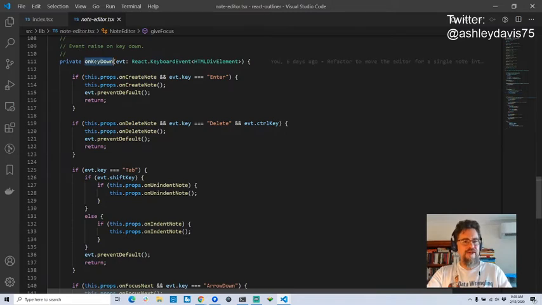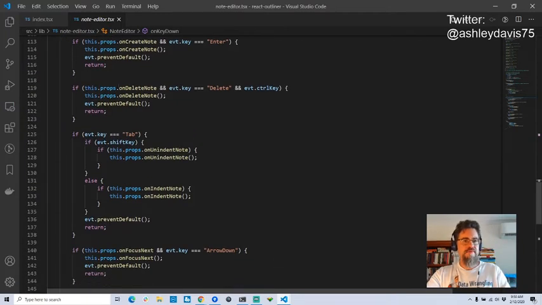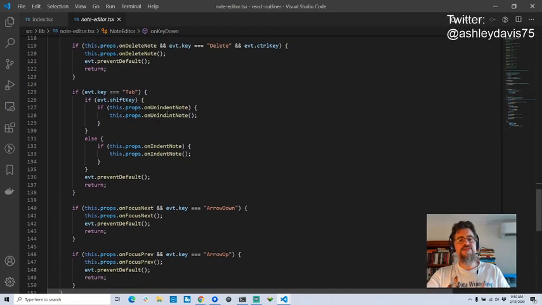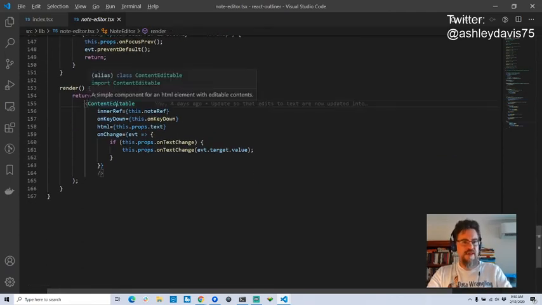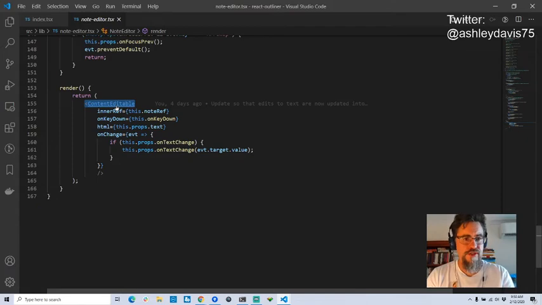The on-key down event, I won't explain this, but it's something we looked at in the previous live streams when I created this. This is where it's handling the keys and raising various events here to let the next level up in the UI hierarchy know what's happening. And here's the render function. It's quite small because we're just making use of the content editable.